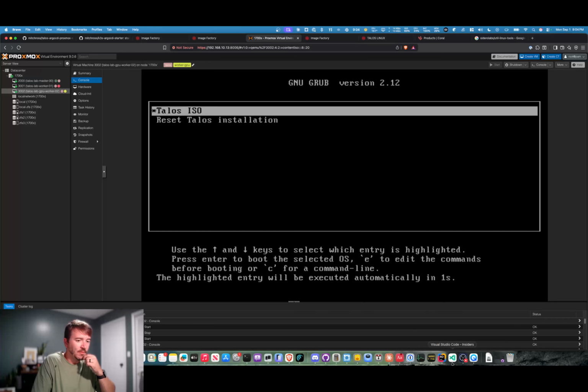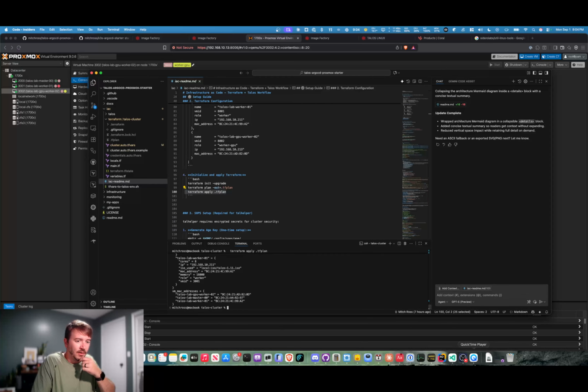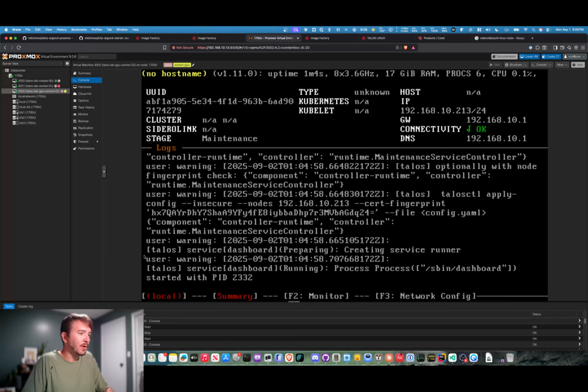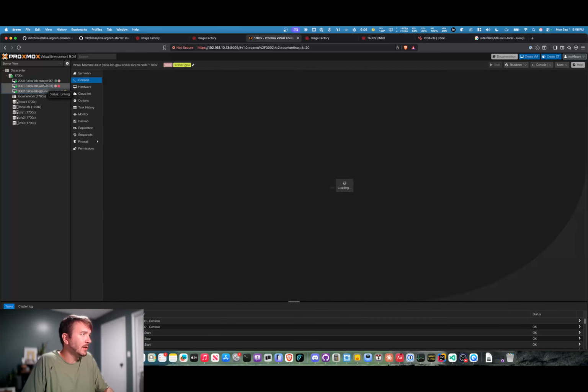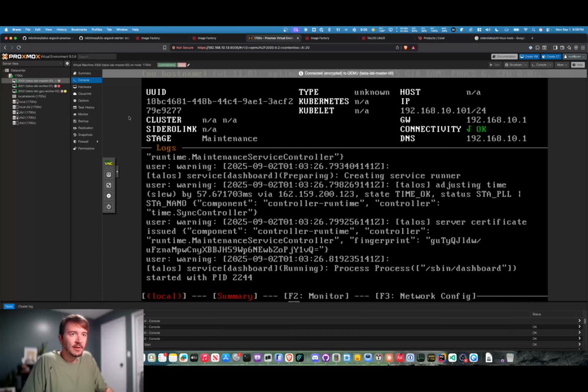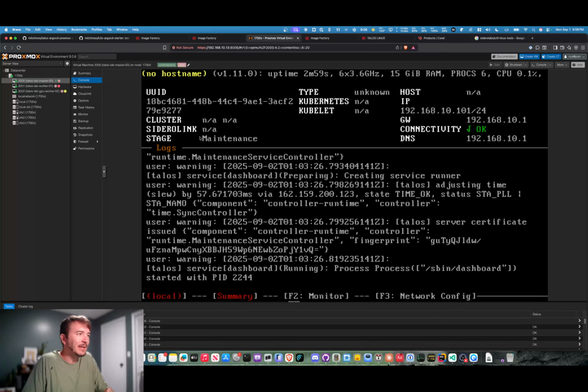Okay, so now we've got to move on to the next step. That's done. I'm going to quickly pause this. All right, we are back. I had to pause it real quick. So the next step is, you can see the Terraform module installed Talos OS. Now, what you're going to notice when you install Talos for the first time is that it's in maintenance mode.